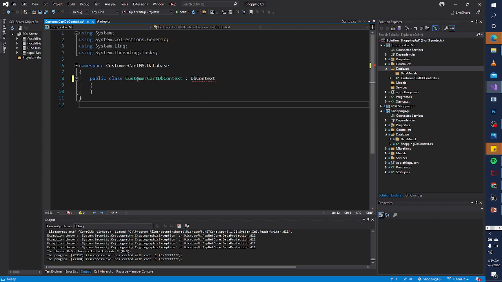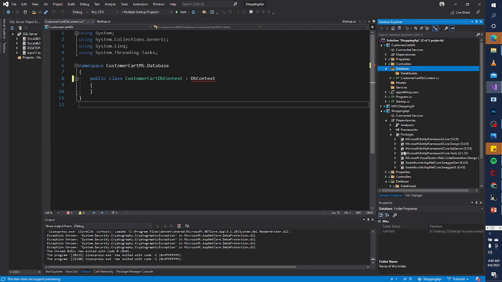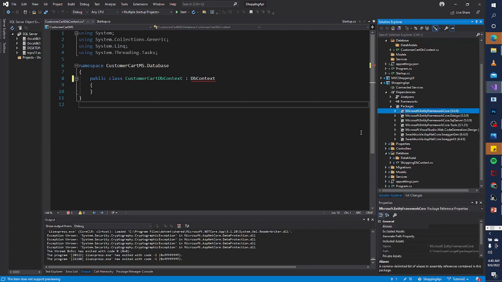So I'm gonna leave it as is for now, or maybe let's quickly sort it out. If you go onto the shopping API, these are the packages that you're going to need. You're gonna need Microsoft Entity Framework Core, Microsoft Entity Framework Core Design, Microsoft Entity Framework Core SQL Server, and lastly, Microsoft Entity Framework Core Tools. So let's quickly add those NuGet packages.